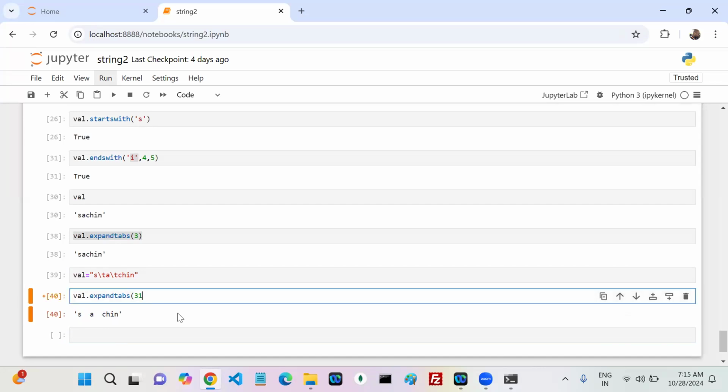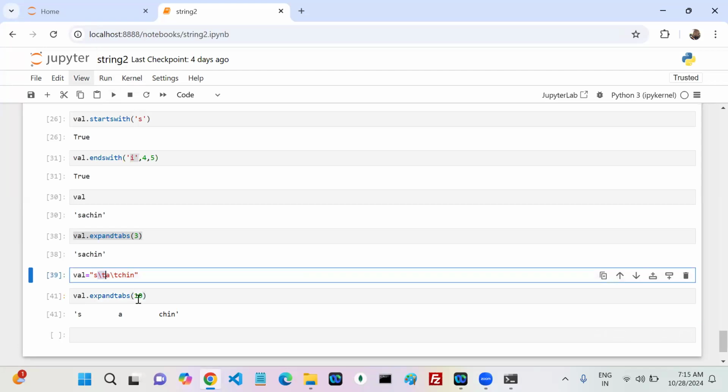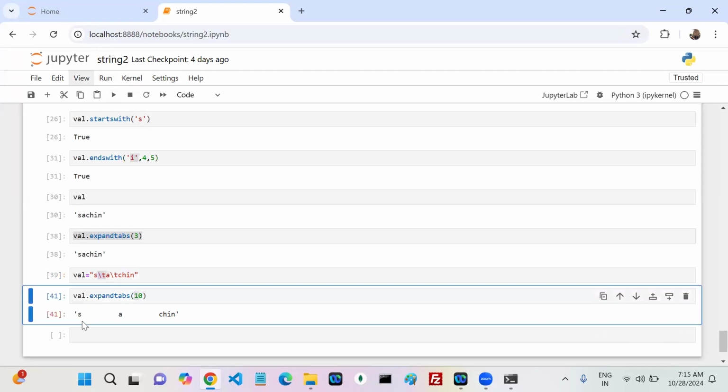If you want to see some difference, see, wherever the tab is there, there are 10 spaces added or not. The tab is expanded to 10 spaces or not. Yes or no? We do not use it directly like this, but the method is this one. Got my point?